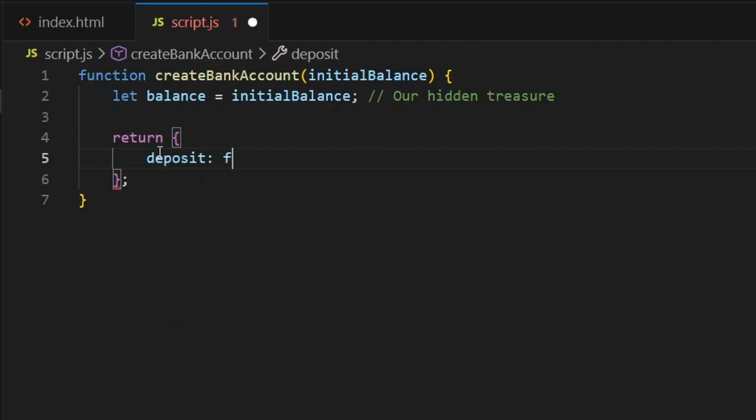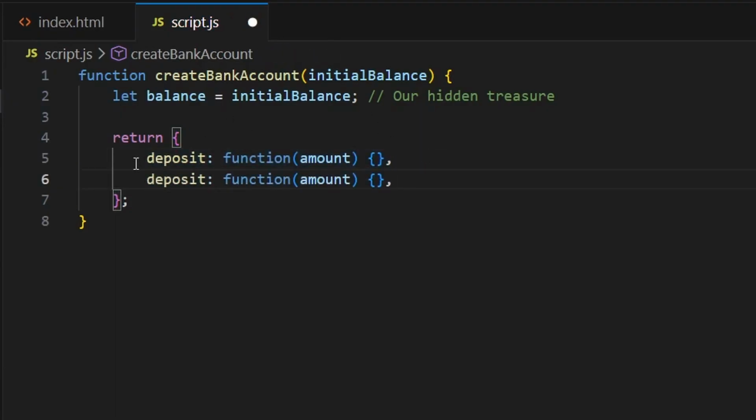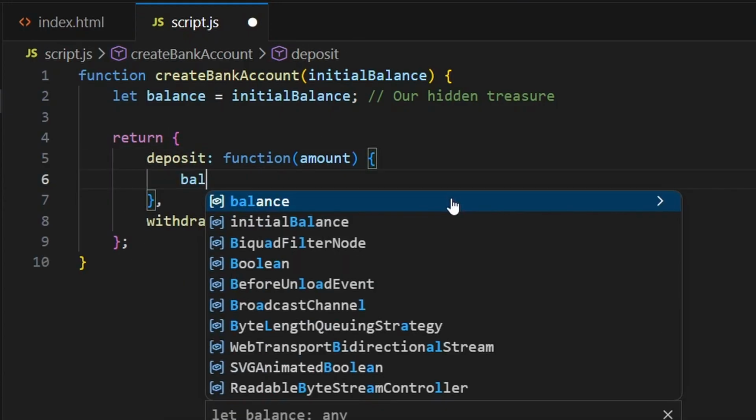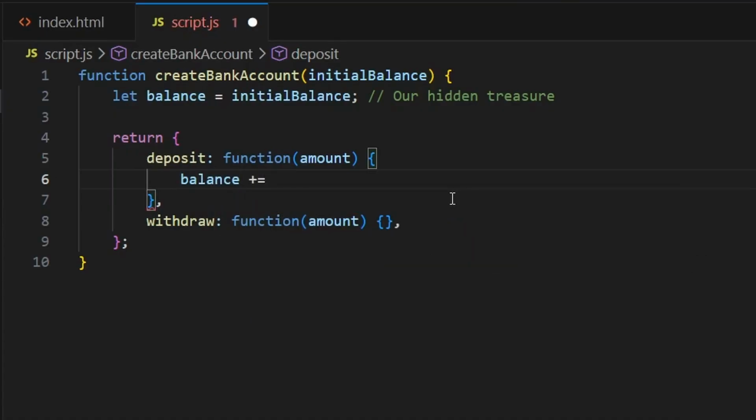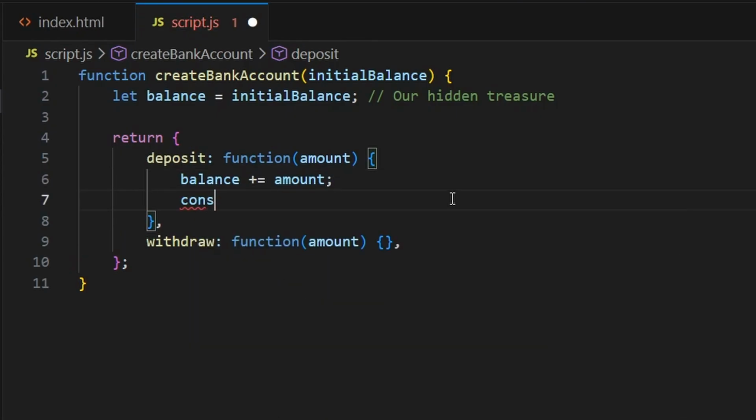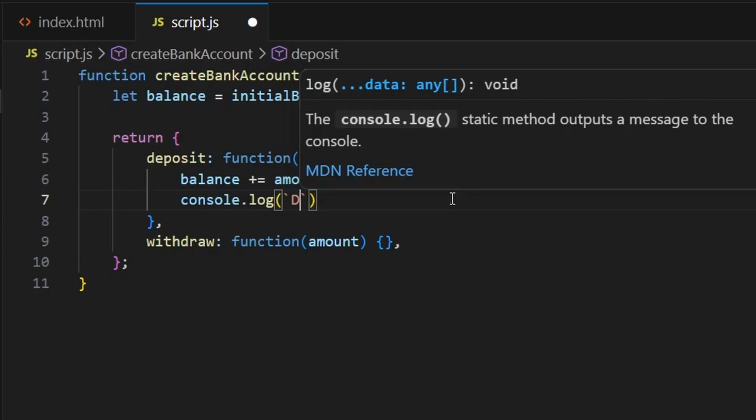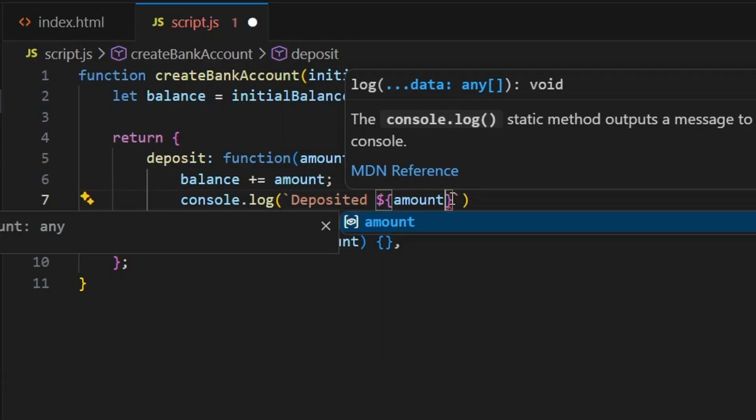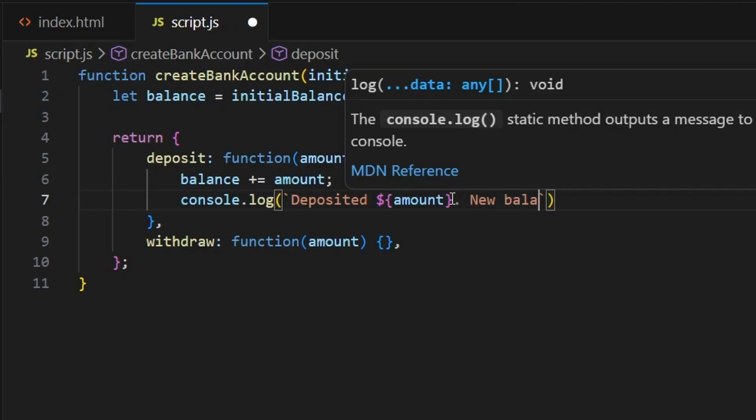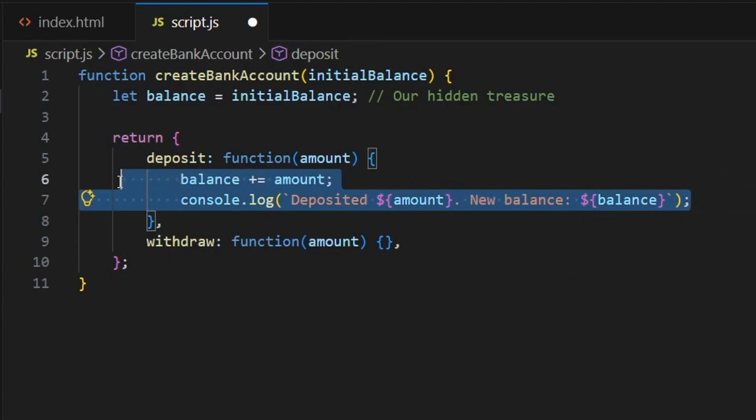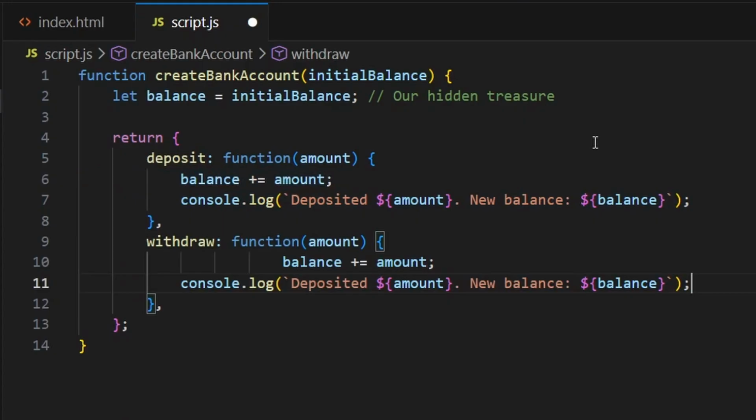So for deposit, we need to take the amount, and let me just copy and paste it. For withdraw, same story, but for deposits, we need to increase the balance using the plus equals assignment operator. We add the specified amount to the balance, and let's print a message to the console. Deposited amount. Here I use template literals, and new balance is balance. And let me again copy and paste this to save some time.